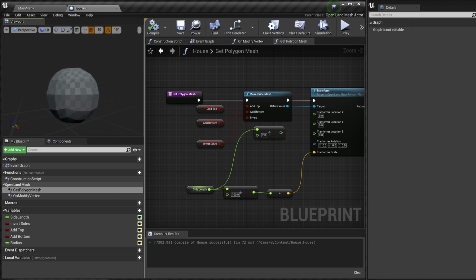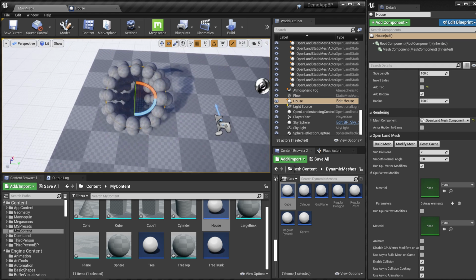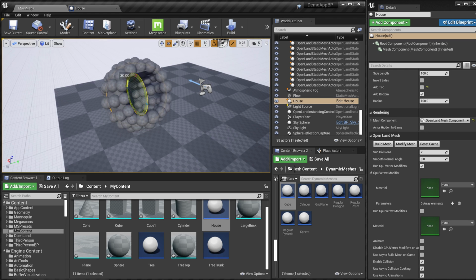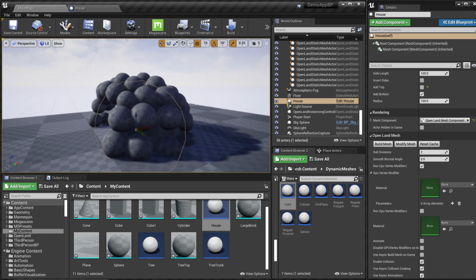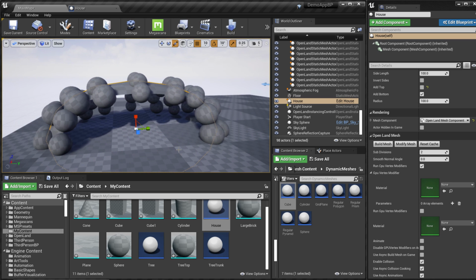So now we have a sphere. Pretty cool. Then I can build the mesh here as well. Now we get what we really want. Then I'm going to rotate it a little bit, and then I'm going to put it down. Right, now we have a house. Then I can scale it as I want, like this.